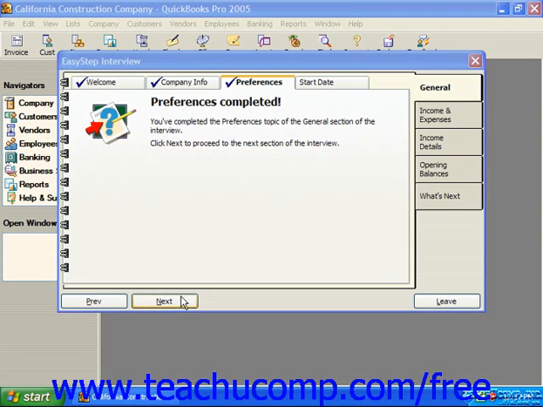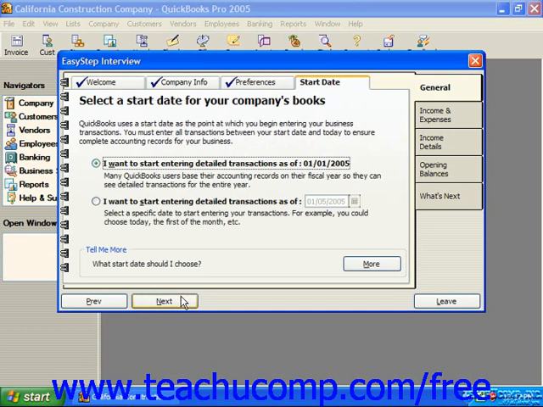Once you've completed the Preferences section, when you click Next, you'll go to the Start Date section of the General tab. Now in QuickBooks 2003, to complete the General section, you simply need to enter in a start date for your company. In QuickBooks 2004 and 2005, you will need to decide what date to use as well. However, the option of using the beginning of the year is offered, as well as the ability to set a different date. So what is the start date?